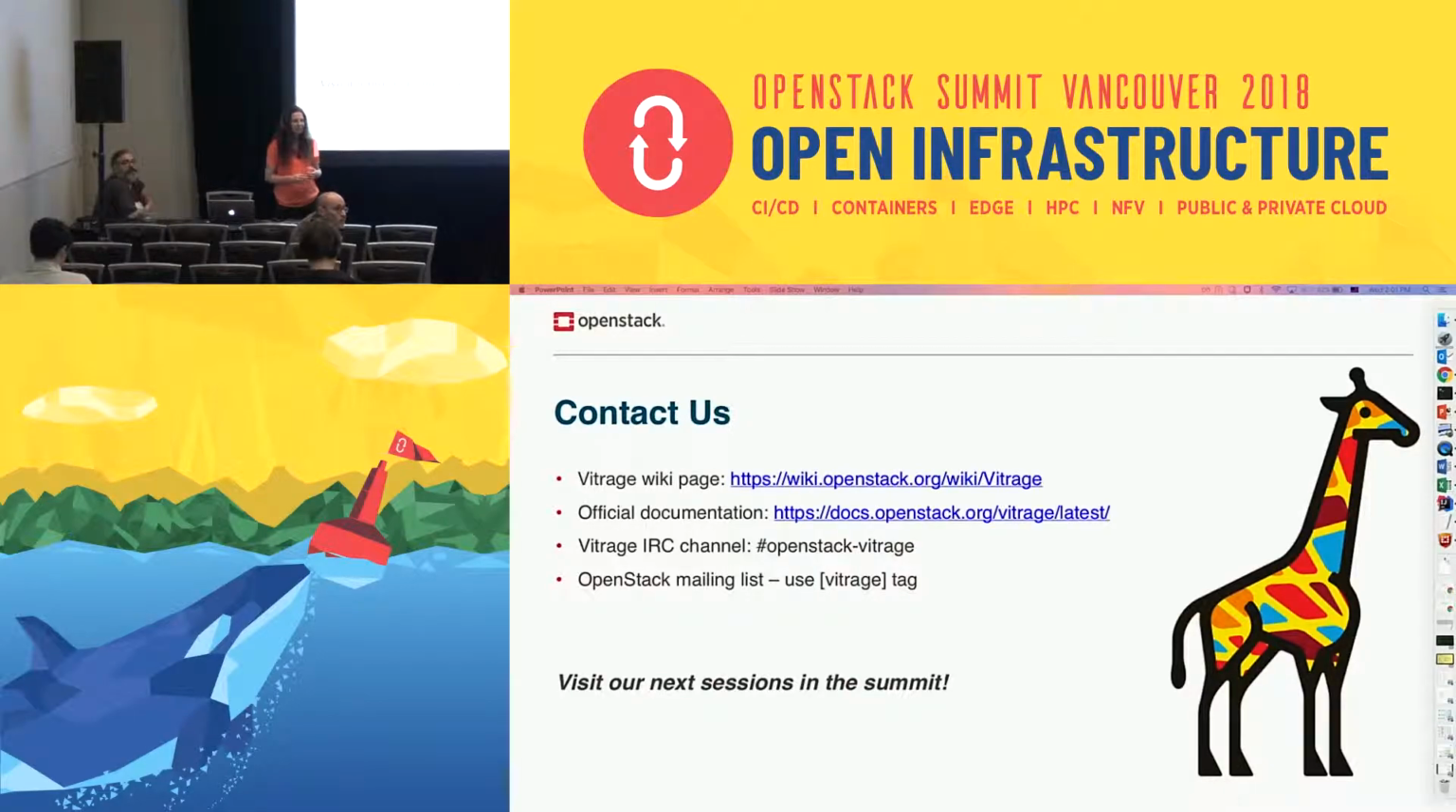Just had two questions. First was, could you give some examples of the type of issues that Vitrage would have diagnosed? I know you have something there with Kubernetes, but could you have any other kind of common OpenStack issues that you would use Vitrage for?